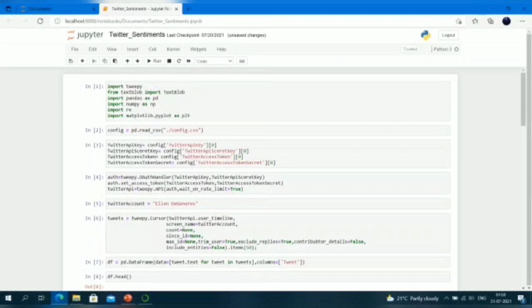Tweepy is a library that we are using, and we call the API function, in which we pass the authentication and the token assigned. So here we have accessed all the tokens. We are using Ellen's Twitter account to see whether her tweets are positive, negative or neutral. Now my friend Rituja will explain the further code.